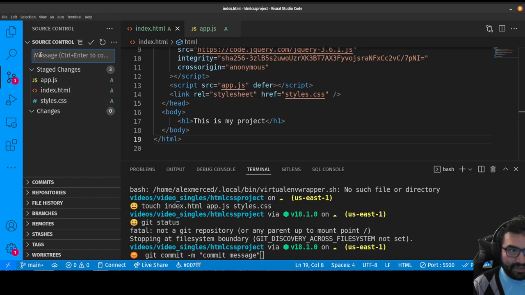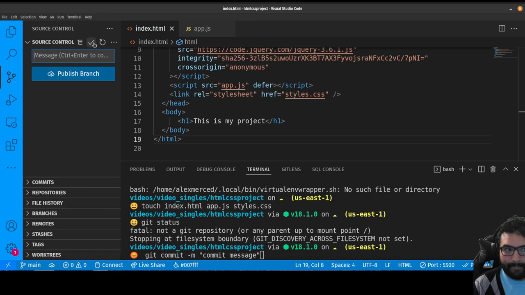Or I can go here to VS Code and type in a commit message saying, first commit, and then click here to commit. Okay, beautiful. Now that's been committed. The next step is we want to push this up to GitHub.